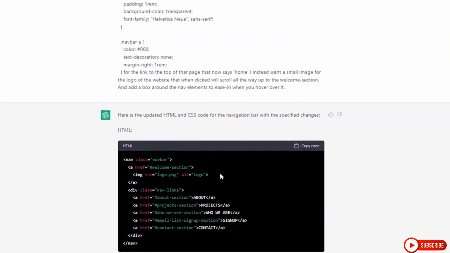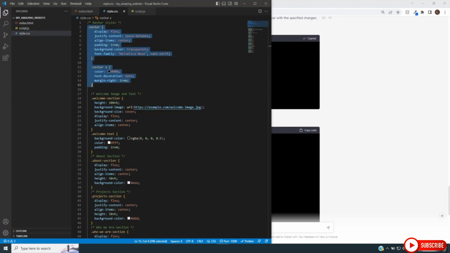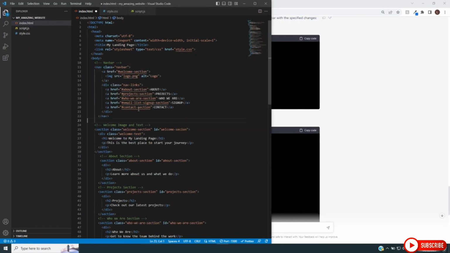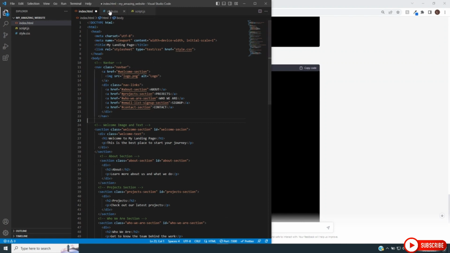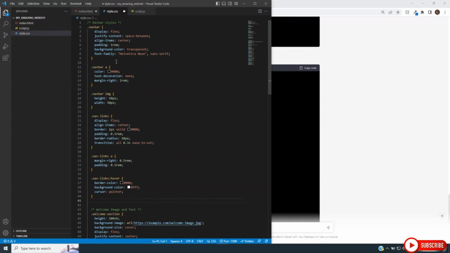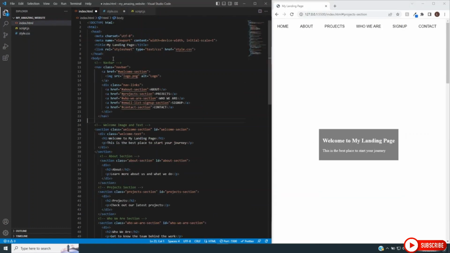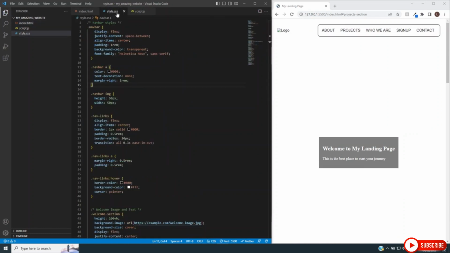Awesome, so it looks like it actually did everything we asked it. So let's copy this HTML code and place that instead of the navigation we have right now. There we go. And let's go to the CSS code, copy all of that, and go to the style and replace the current navigation CSS. And let's open the live server so we can immediately see the updates. So let's hit Ctrl S on the HTML file and Ctrl S on the CSS file as well. And it looks like it did the logo part correctly.